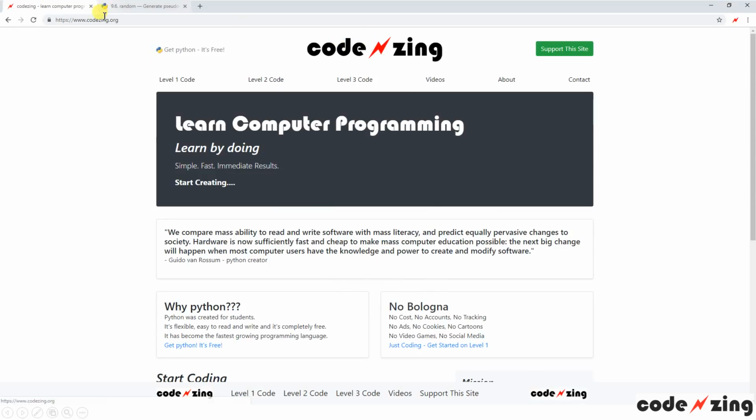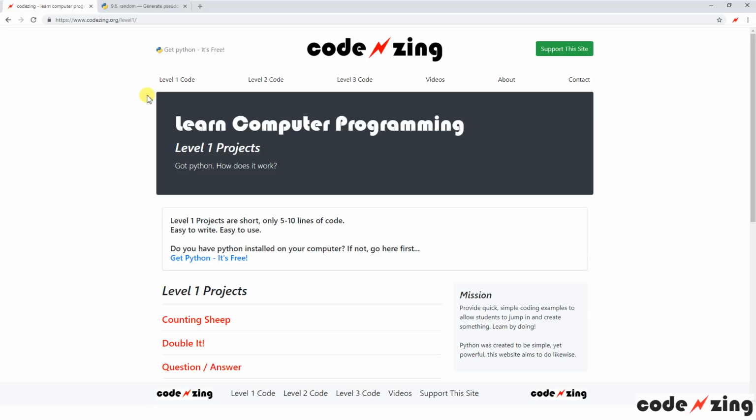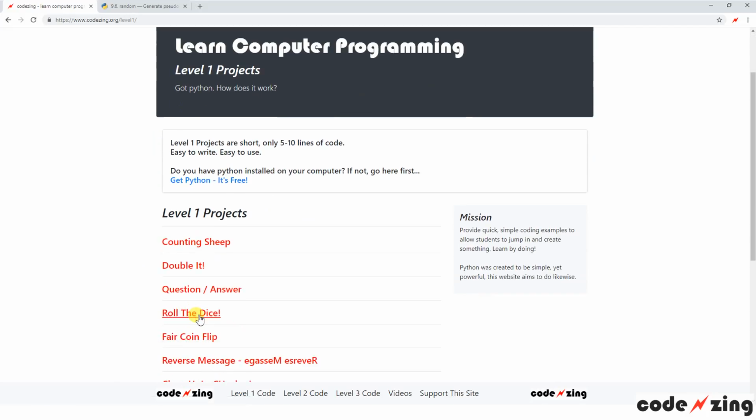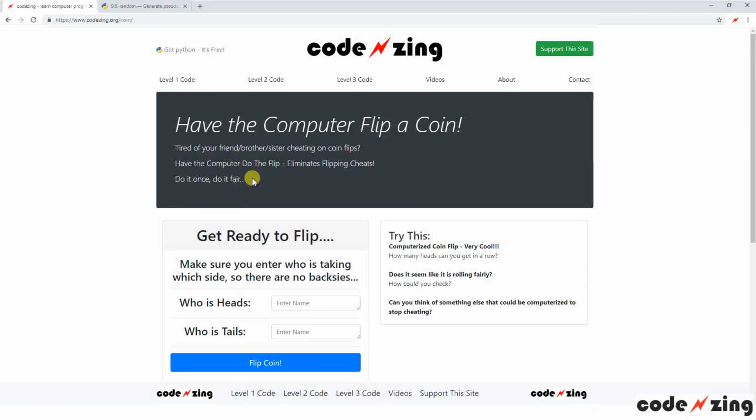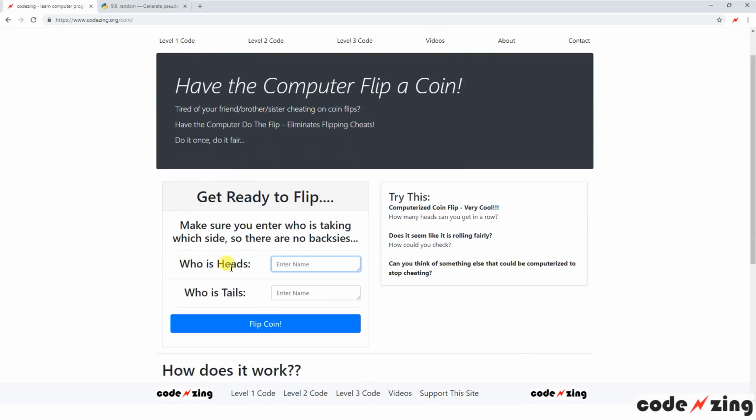So if you go to CodeZing.org, you can head over to the level 1 code, scroll down to fair coin flip. This algorithm is going to flip a coin for you in a very fair way, fairer than having your brother or sister or friend flip a coin. And on the website I added where you can put in who is the heads and who is the tails, just to make sure that there's no backsies, no trying to change your mind later.